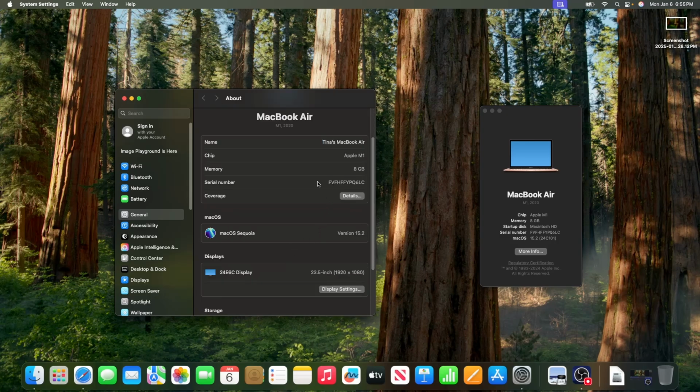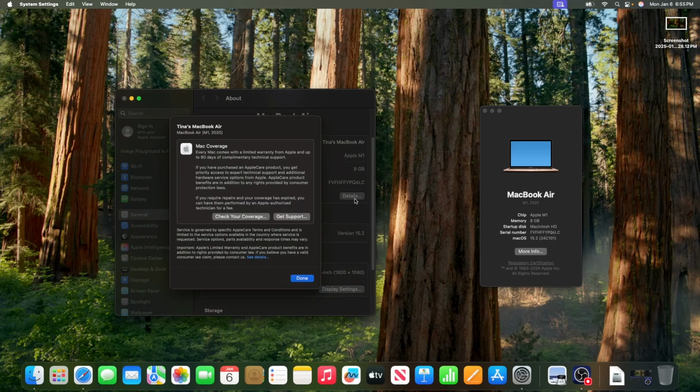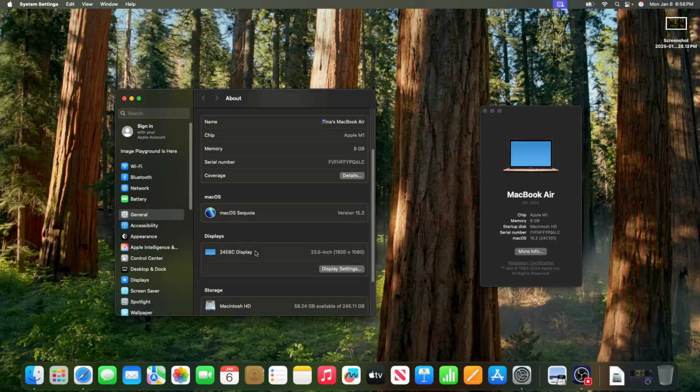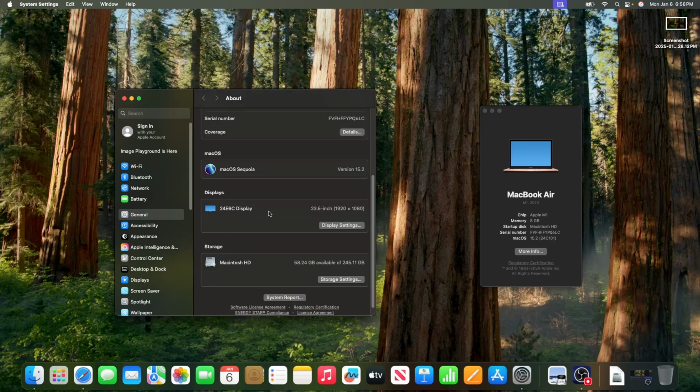And then again, we have serial number. And coverage is if you have AppleCare. And then down here, you have your macOS version again, macOS Sequoia version 15.2. And if you scroll down more, we have our display. This is my monitor. It's a 23.5-inch monitor that's 1920 by 1080p. And then, of course, you got display settings, which we'll look into in the future. And you can basically change some display settings if you want.